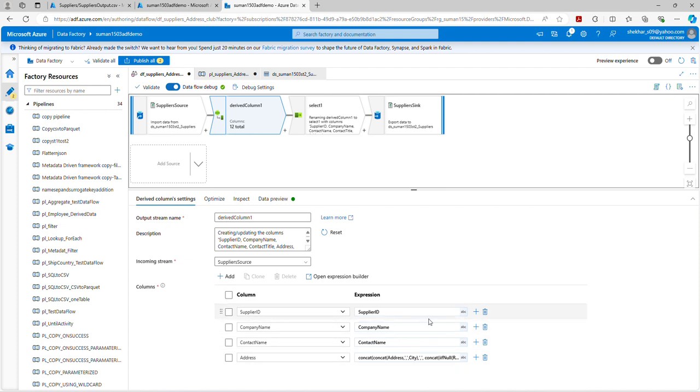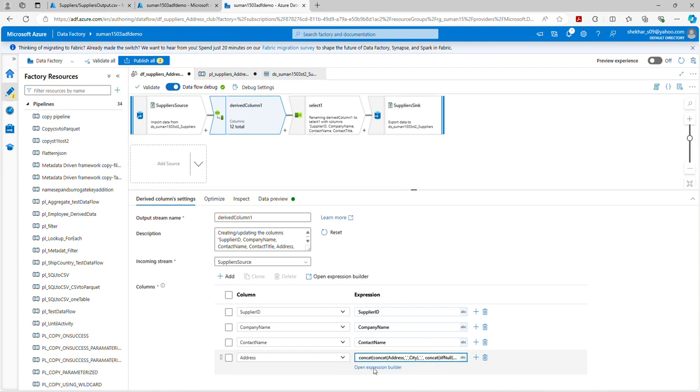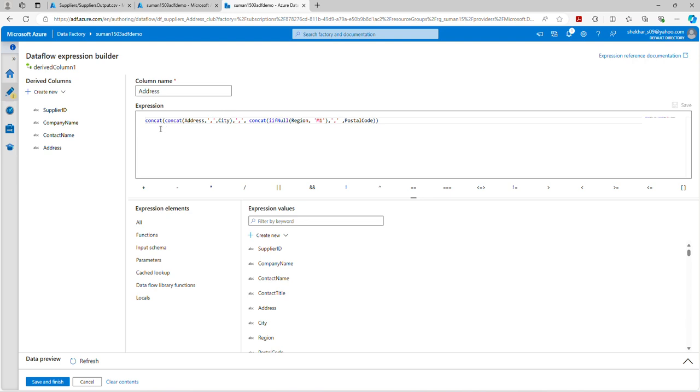So supplier ID we need, company name we need, contact name we need, right? And address, as I mentioned, we need address, city, region, and country in one column under address, right? So that's why we have given address, and the expression which we have given here is concatenate. We are concatenating address, city, region, and postal code, right?